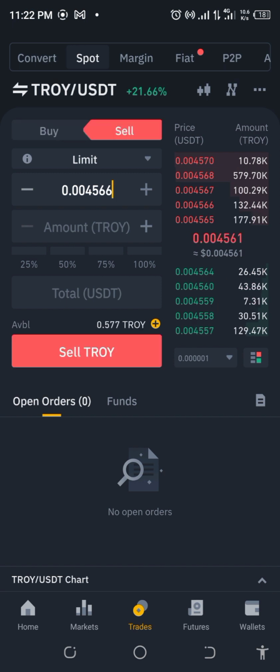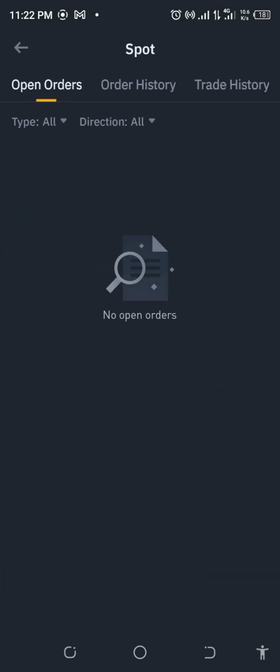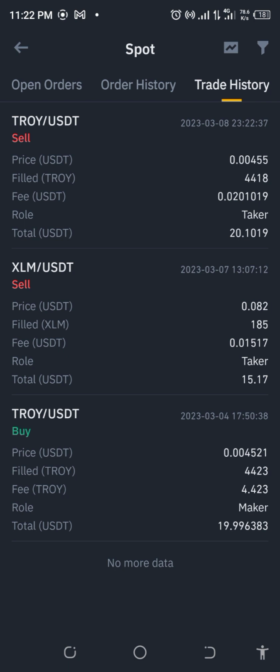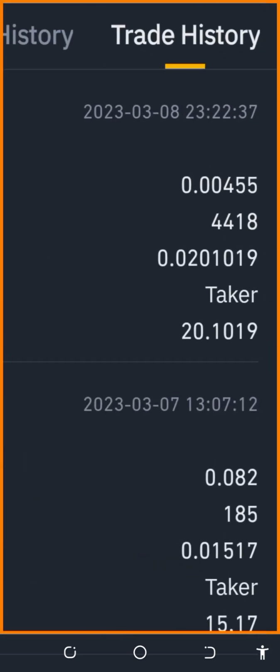Let's go and check into trade history. Was I able to make that happen? Let's go and check. Yes. Oh my God, I only just crossed the finish line. Oh my gosh, I was able to make 20.1. That's $20.10. Phew. Finally.